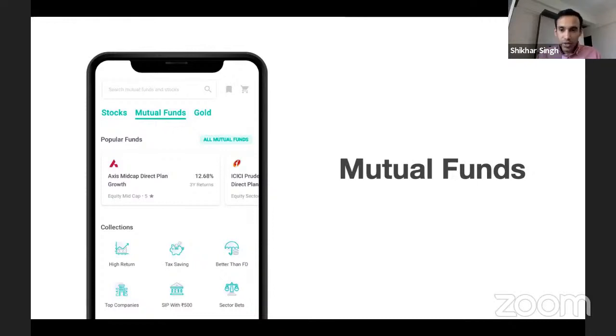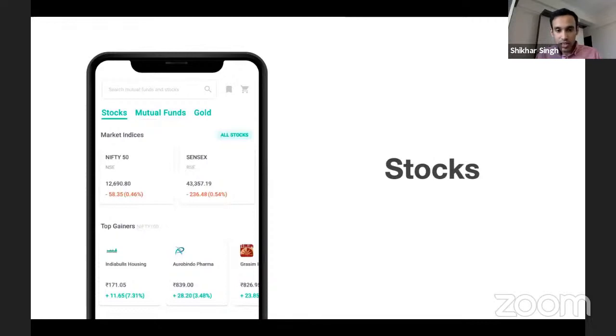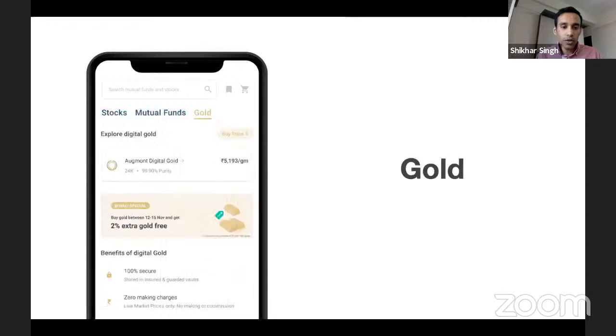At the top, you can search for any stock, mutual fund, ETF, or any other detail that you might want to search. Below this, you can see things like popular mutual funds and collections of mutual funds based on their types. Likewise, if you tap on stocks, this is the stocks Explore screen where you have stock-related details. And if you tap gold, you end up on this screen where you have Augmont Digital Gold, which is our digital gold offering right now. But in the future, we'll be adding more digital gold options besides Augmont Gold.